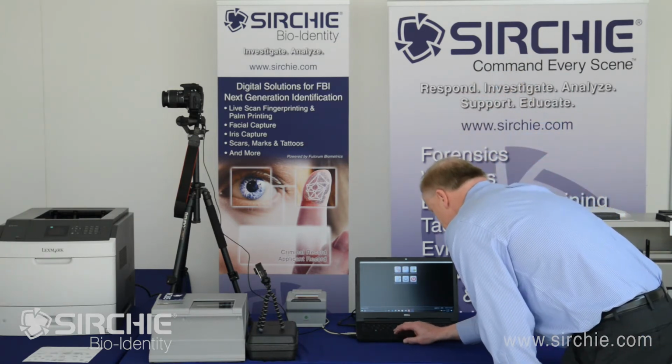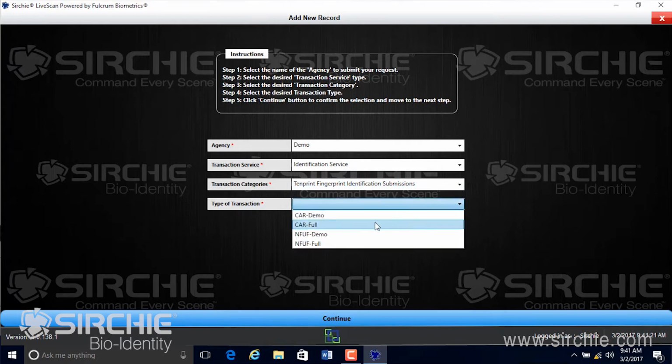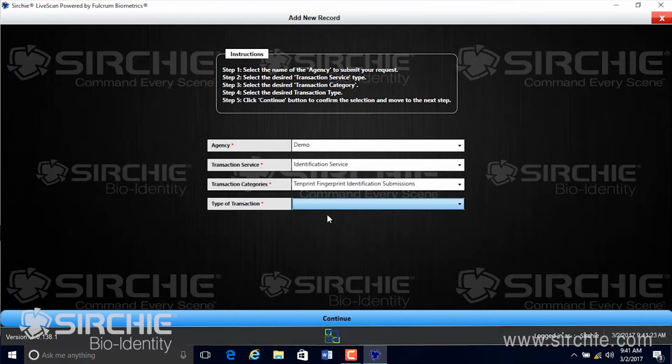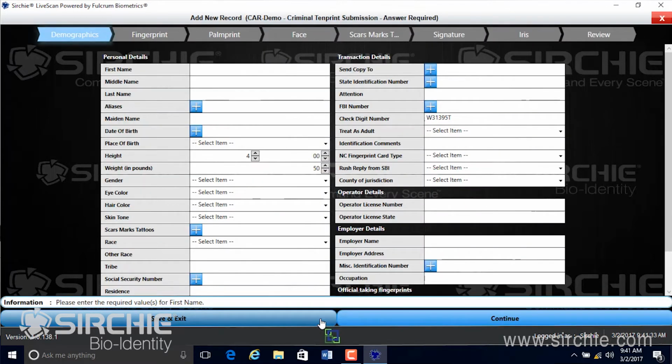The first thing we do is we just want to click on Add a New Person. And the first screen that comes up has your agency information in it. And we'll pull down this menu. Instead of going through a full criminal booking, we'll select the criminal demo. Every screen has a blue bar at the bottom that you click to continue and advance to the next screen. So it's very easy and quick to move from one screen to the next.